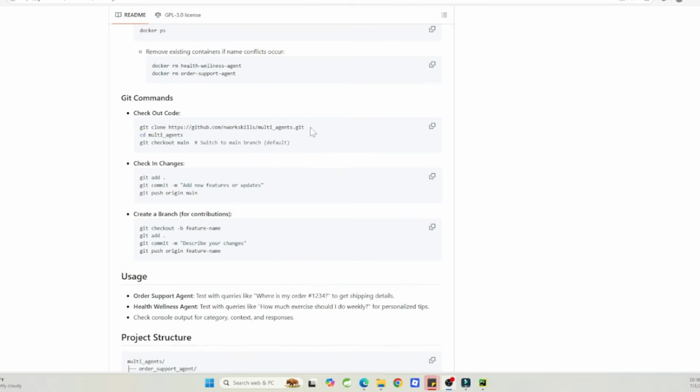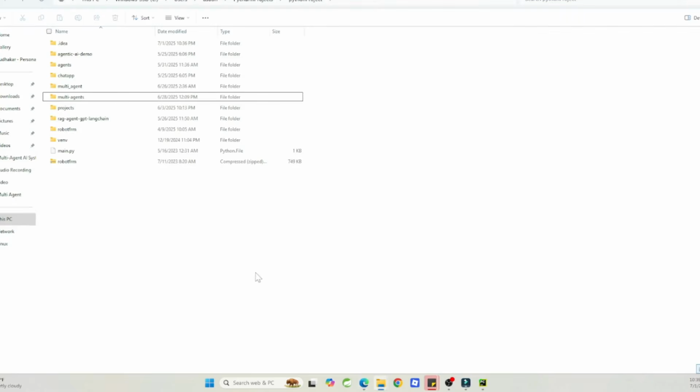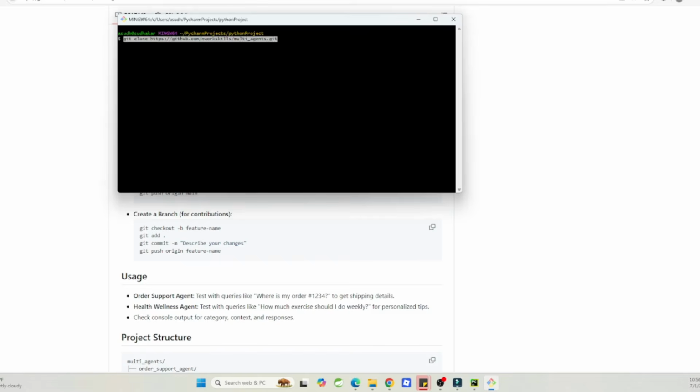Let's copy this. Now what I will do is open Git Bash. Firstly I will go to my workspace. This is my Python workspace. Right click, Git Bash, open Git Bash here, paste. So the command is pasted, and when we press enter, a multi_agent.git folder will get created.